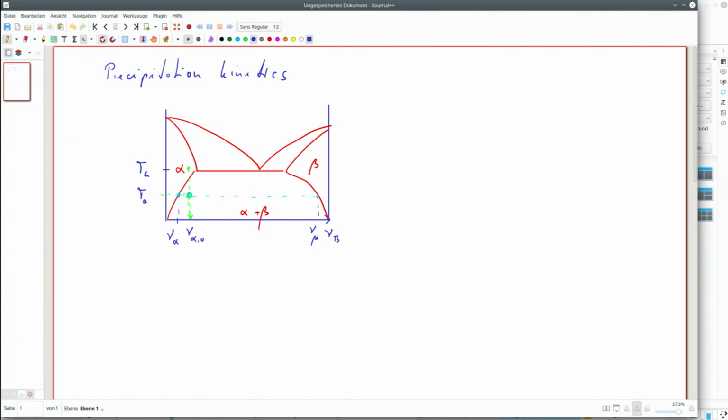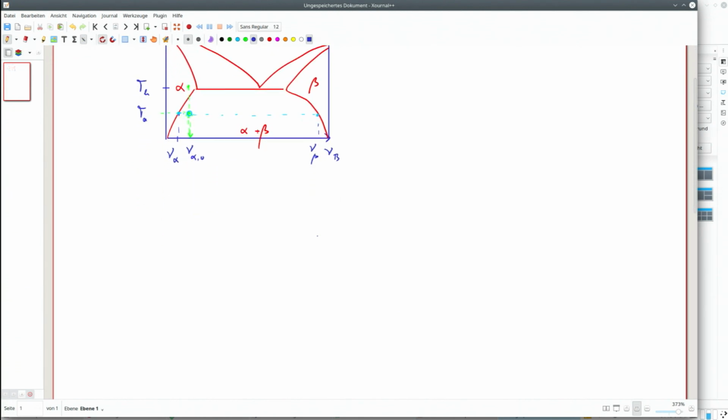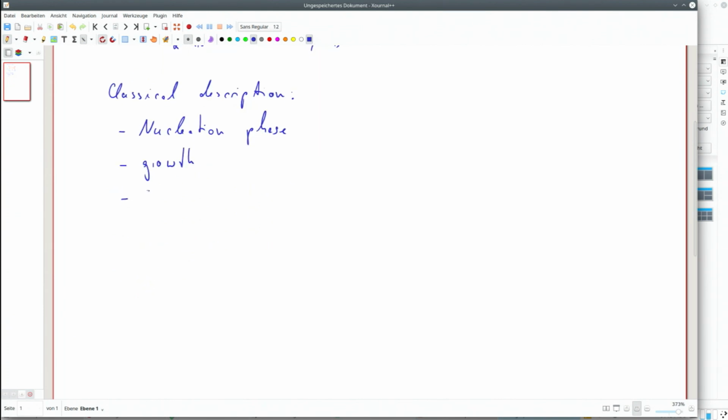That's a typical phenomenon. In the classical description, the very simple description distinguishes three phases. I guess you all know. We have a nucleation phase. The very small clusters of this beta phase form. The next step, we have a growth phase. I'll explain in a moment what this means. And finally, we have the Ostwald ripening.